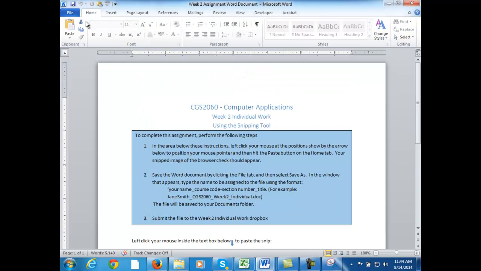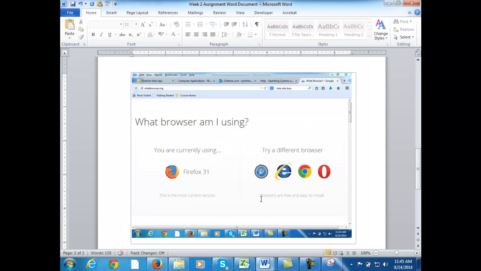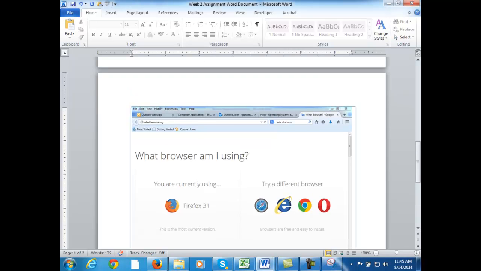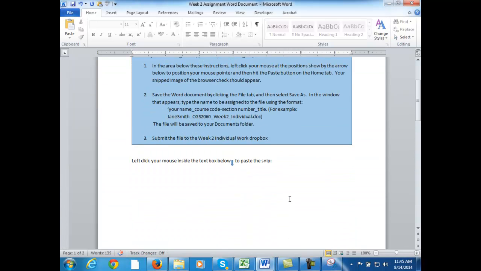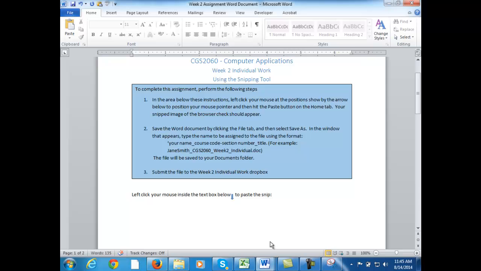After clicking on the link, this document will appear. This is the document that we'll want to save and submit. I simply need to click in the box shown here, and then I need to hit the Paste button. And you'll notice that the image that I copied has been pasted into the Word document and has actually taken over the second page because the area that we had for it was not quite big enough to hold the image. This is the document we're going to save.